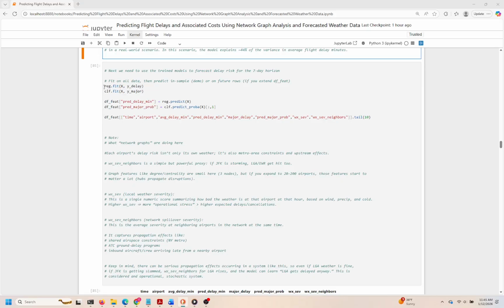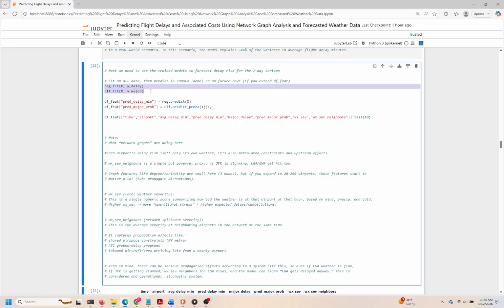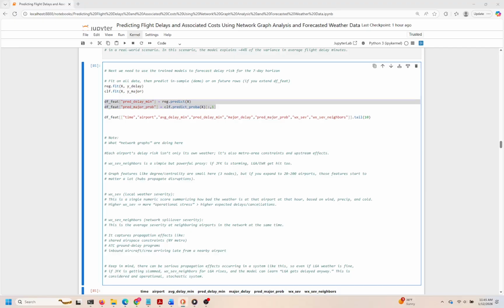Cell 12. In this cell, we focus on using our previously trained models to forecast delay risks for a 7-day horizon. This is crucial because understanding how various factors contribute to flight delays allows airlines to make better operational decisions and improve passenger experience. Here, we first fit our regression model to the data, targeting the average delay minutes, and then apply the classification model to estimate the probability of a major delay.